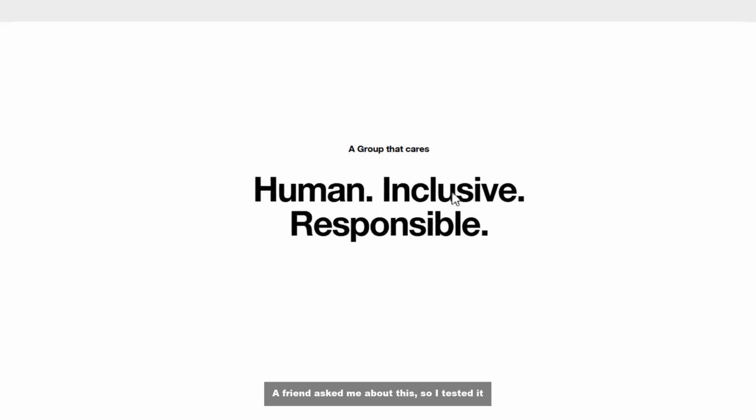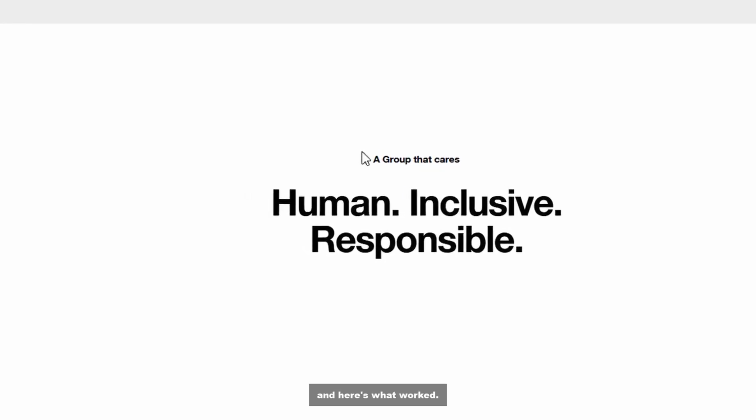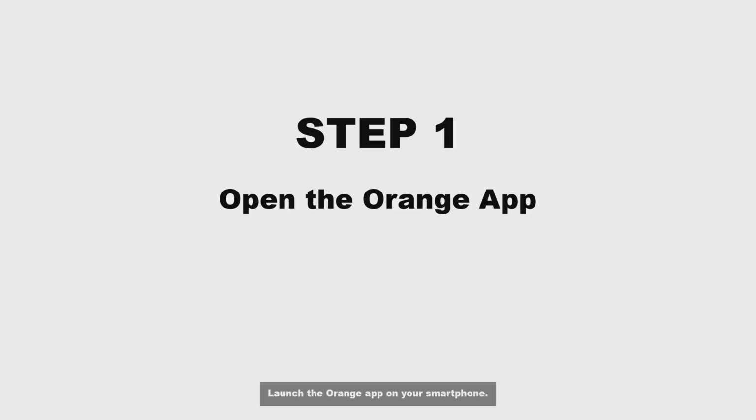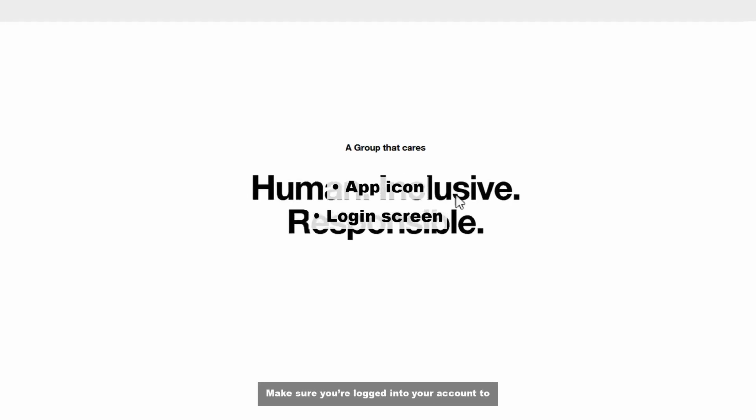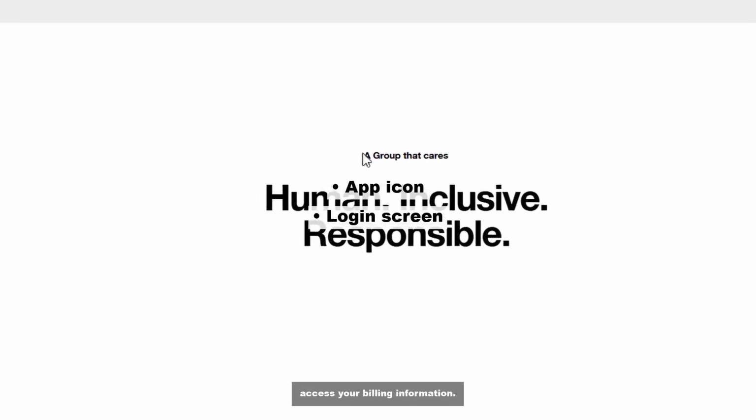A friend asked me about this, so I tested it and here's what worked. Step 1. Open the Orange app. Launch the Orange app on your smartphone. Make sure you reload into your account to access your billing information.